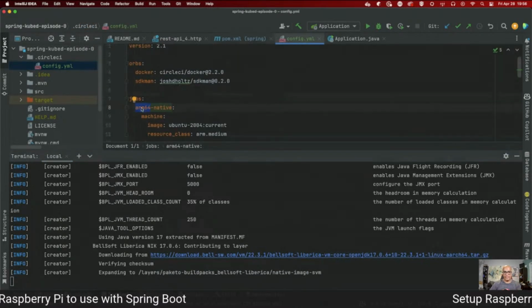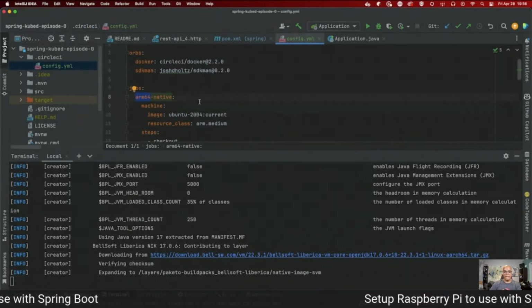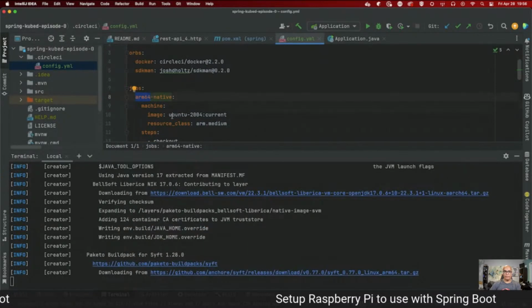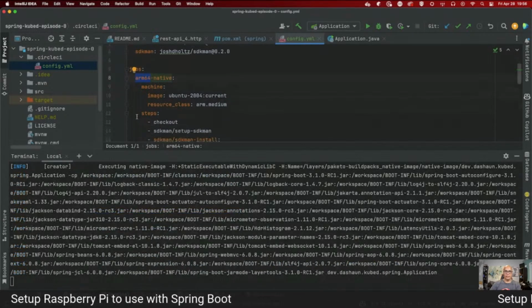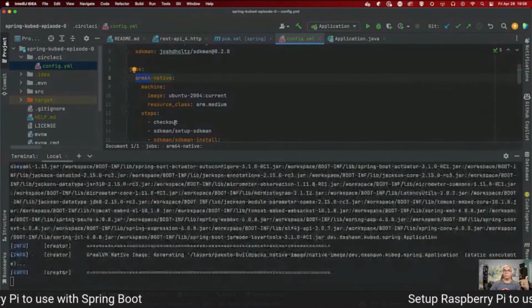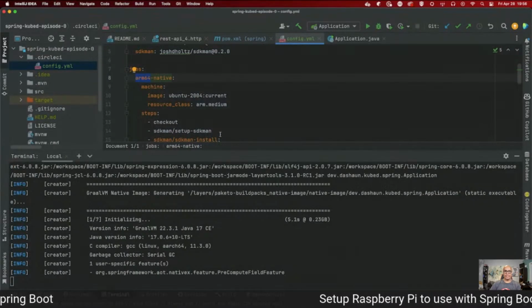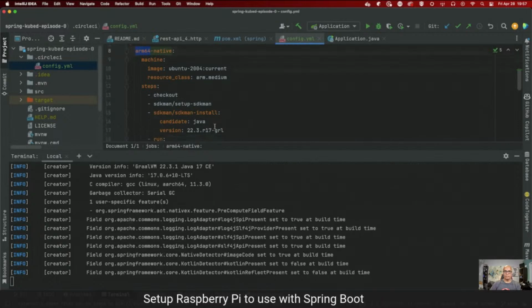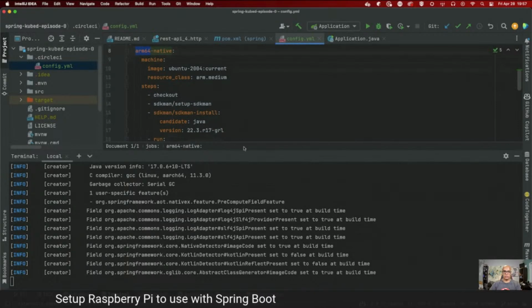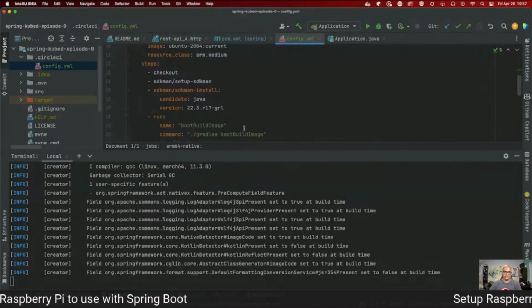We're going to go up here and say, hey, I'm doing ARM64 native. Here's the type of machine. I want an Ubuntu 2004 ARM, medium is the size. The steps that I want to take: I want to check out this project, I want to set up SDKMAN, and I want to install Java, this version. Let's go take a look at our SDKMAN and see if that's still the latest version.